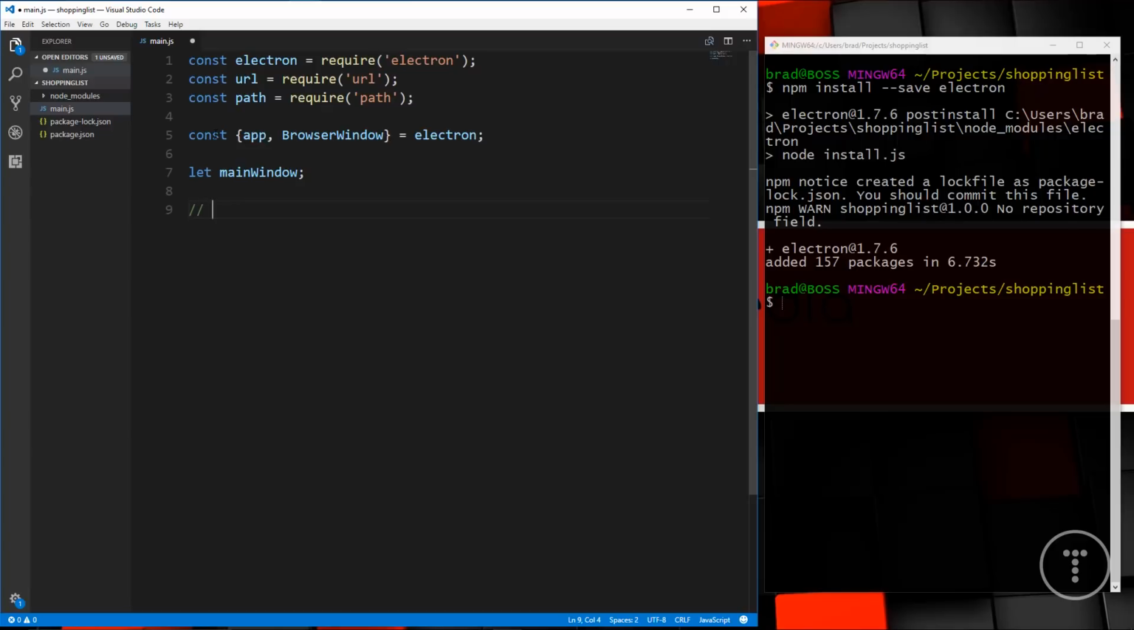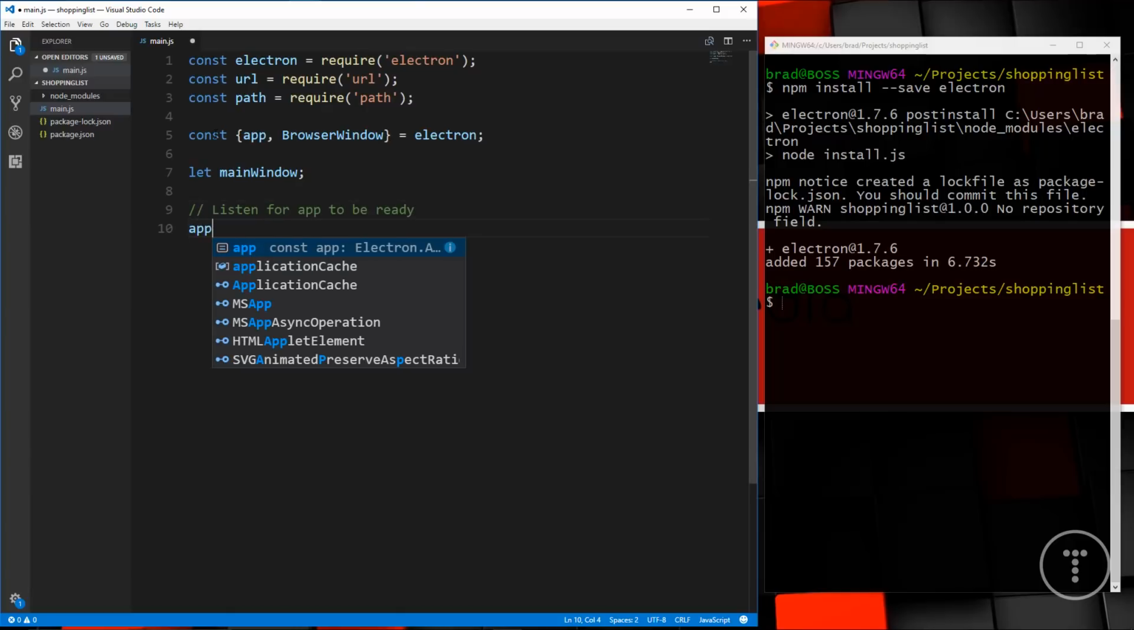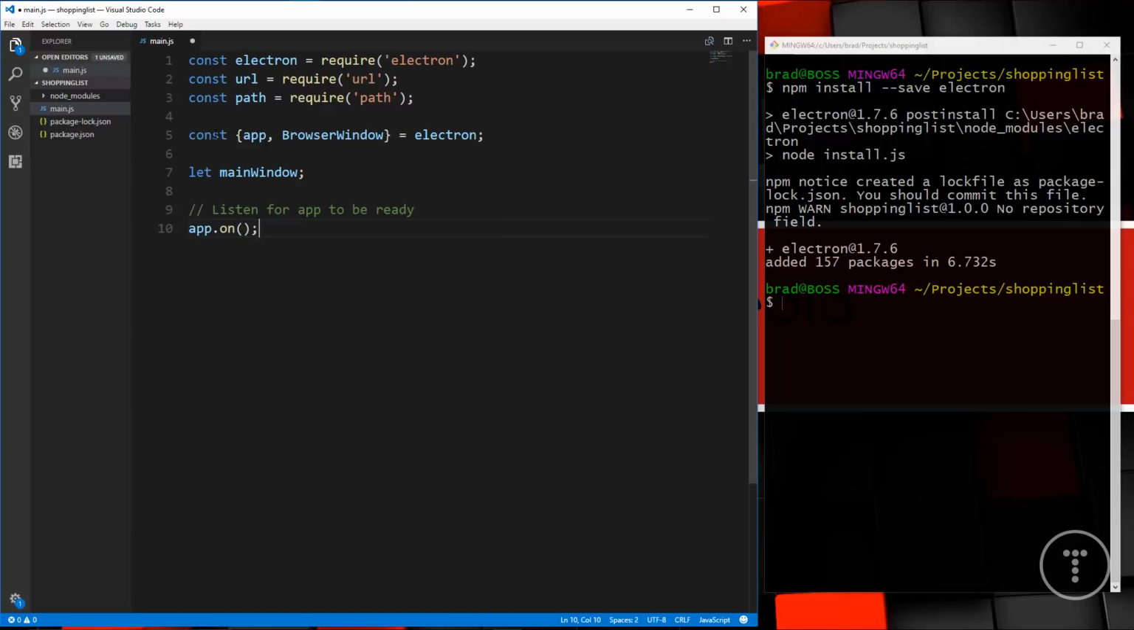Now, in Electron, what we have to do first is just listen. Geez, I can't type today. So listen for the app to be ready, and we can do that by saying app.on, and then we're going to pass in here ready.